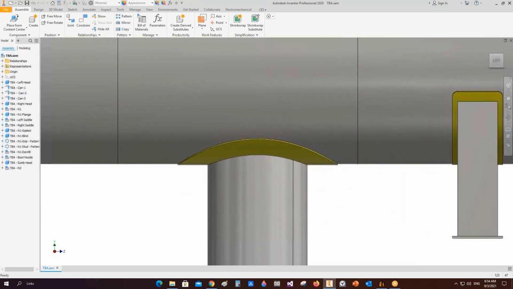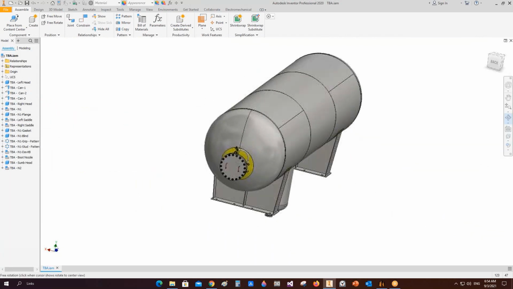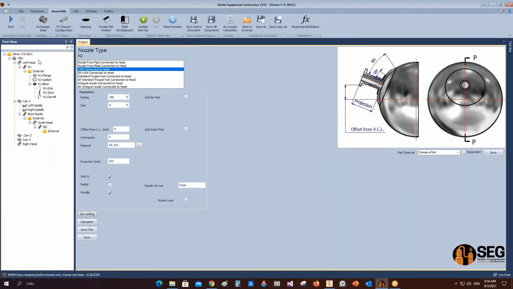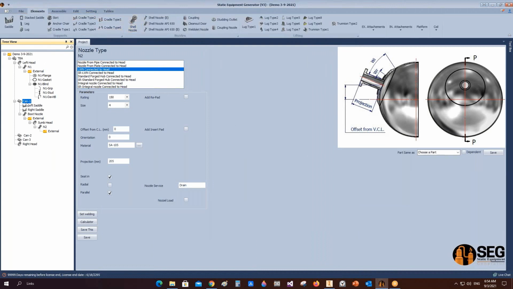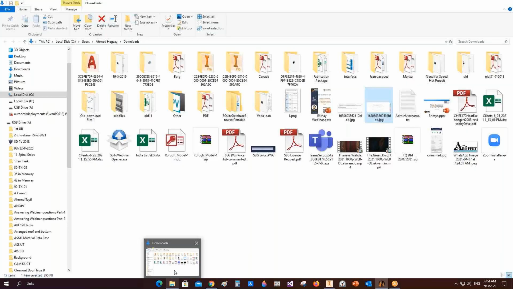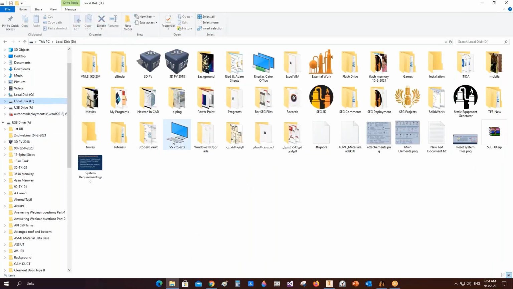Okay, now you can figure that we add some attachments here, and if we take a look to SEG components, here if we select the shell, for example, you can add a different type of supports. This is the supports group. You can add saddle, and as we discussed, the saddle includes 12 types of saddles, and let's come here.